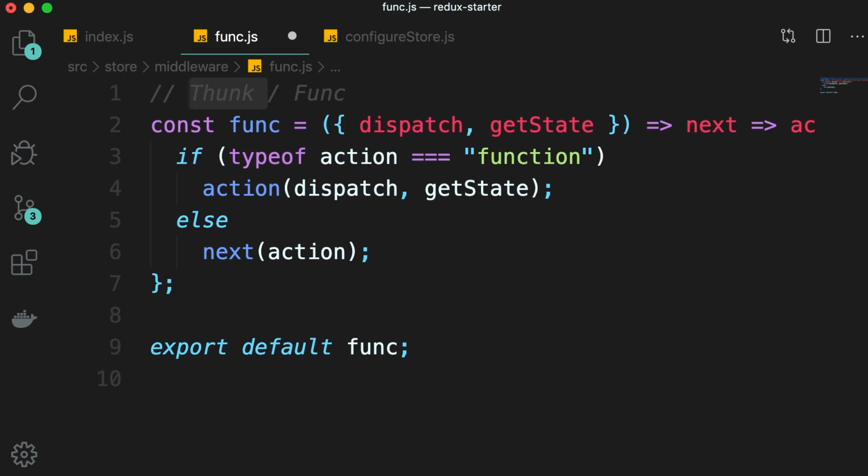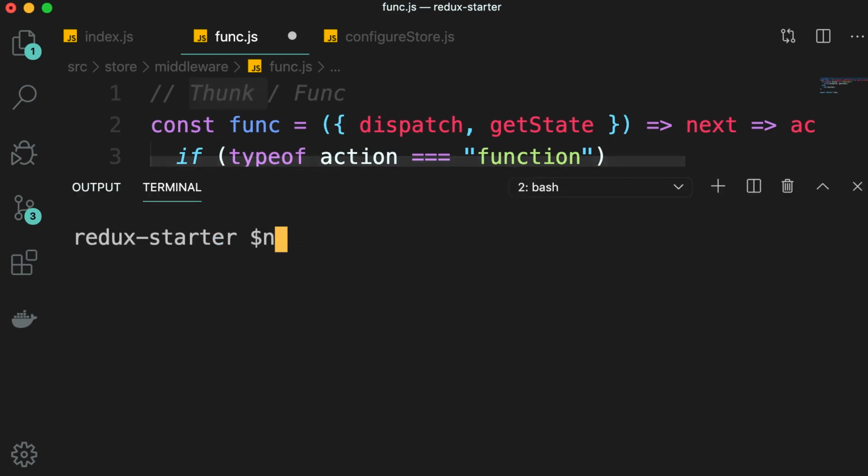Now, here's what you need to take away. If you're using Redux Toolkit, you automatically get this middleware. That is another reason why I think you should use Redux Toolkit in every application. Otherwise, if you're not using Redux Toolkit, you need to manually install Redux Thunk and then register it as a middleware function.